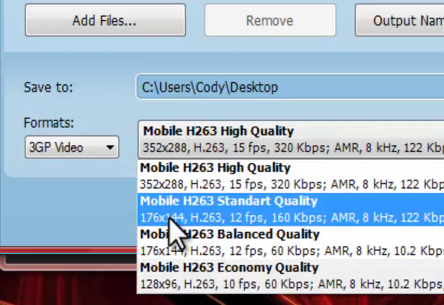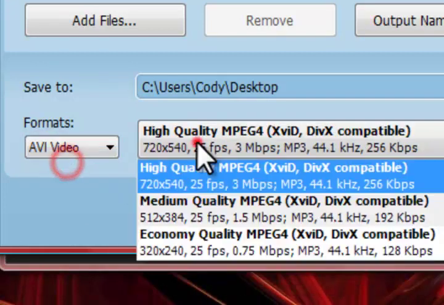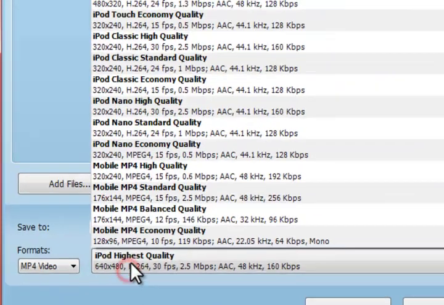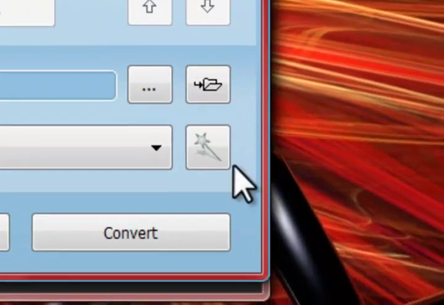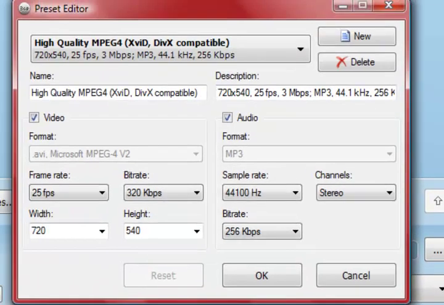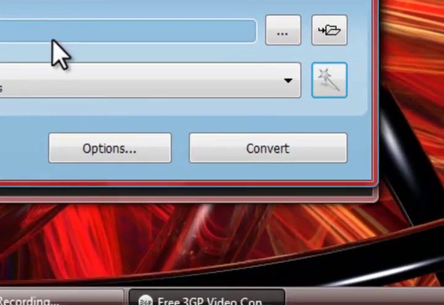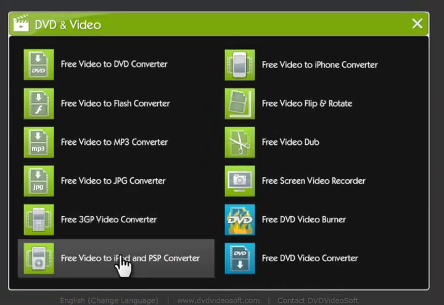So for 3GP, you have your standard qualities, your high quality. For AVI, once again, high quality, medium quality, economy quality. And MP4 actually has all the iPod lines, the iPod Touch, iPod Classic, iPod Nano. You have your preset editor if you want to make any presets or edit any of the pre-existing ones. And convert. And that's it, pretty plain and simple for this program.